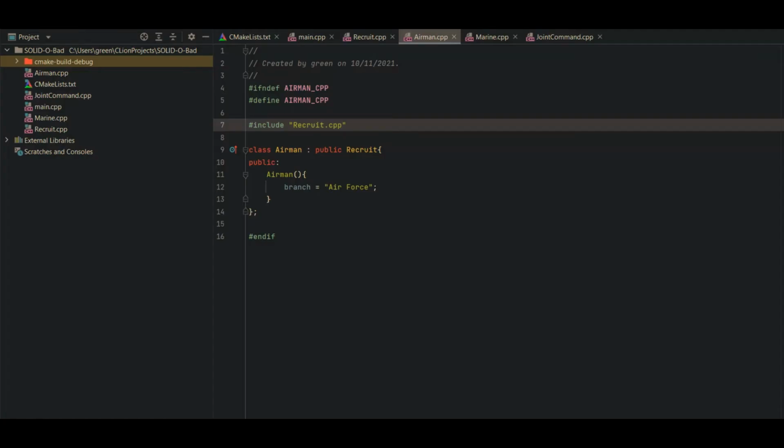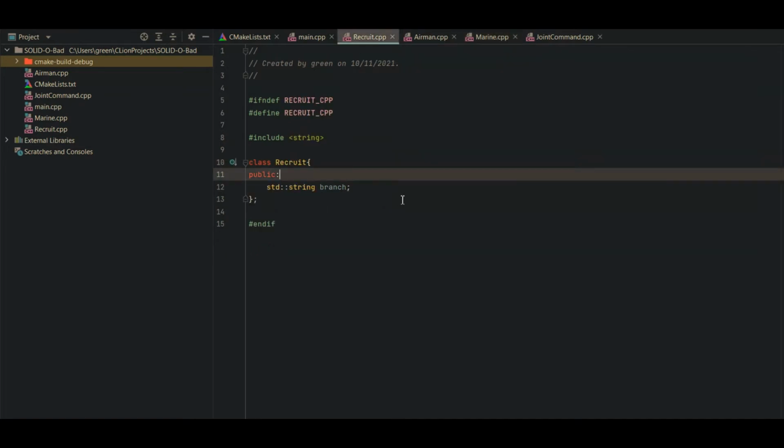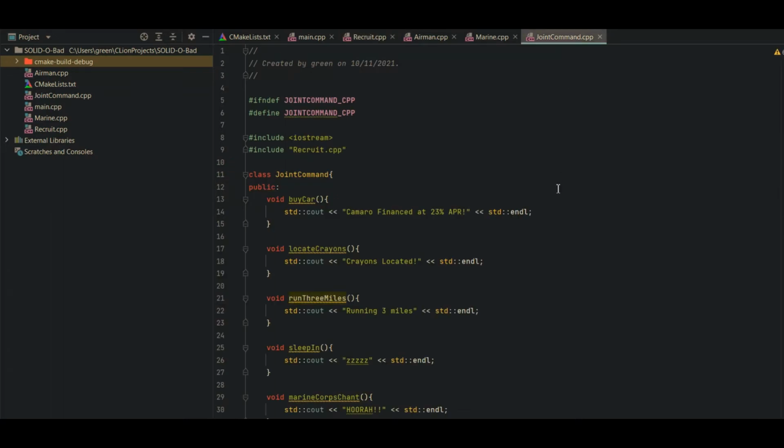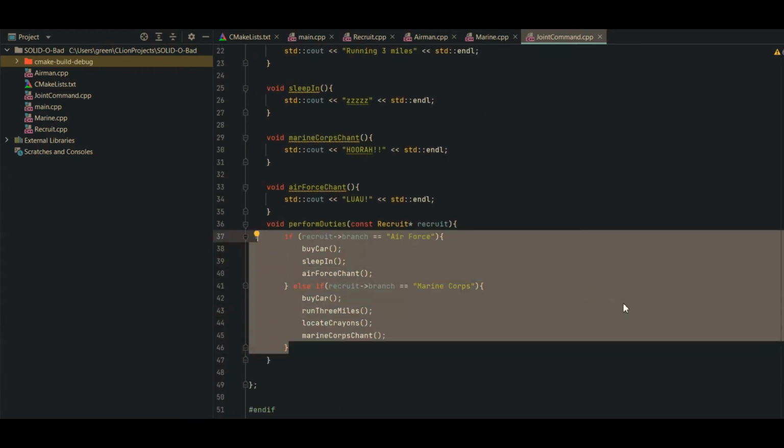To demonstrate how not following this principle can be a problem, we have an Airman class and a Marine class, which are both child classes of the Recruit interface. We want each child of Recruit to act differently based on which child they are. To do this, we've implemented a JointCommand class which keeps all possible actions for a recruit, regardless of what type of recruit it is, and has a performDuties function which ensures each recruit calls its own intended behavior.